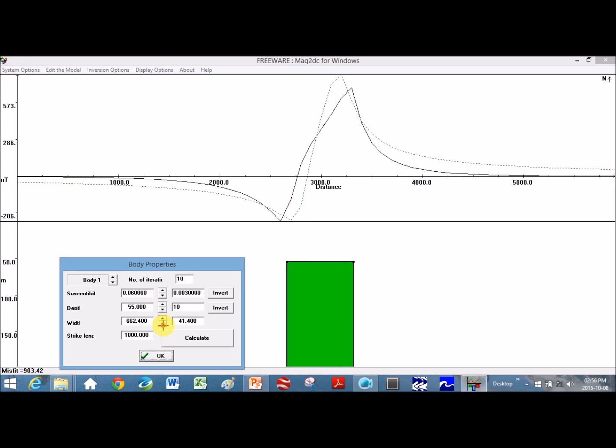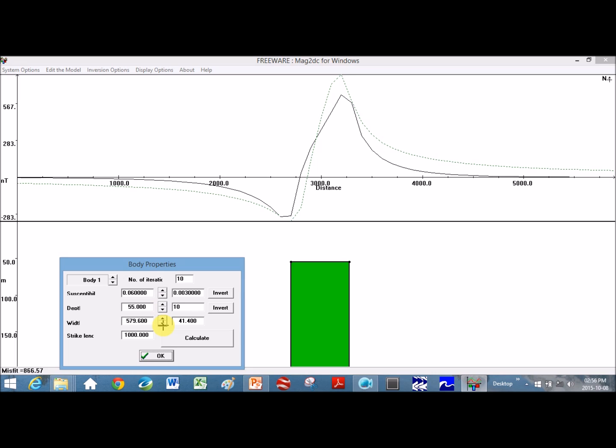You can see my body's coming up to 600 meters width. So I'm just saying to the client, look, if it's shallow, it's going to be this width. If it's deeper, it's going to be this width. Unless they've got boreholes, you can't tell them which one is which. So it's just giving you a range of models that fit your data. There's no right or wrong answer. You've just got to have this range.